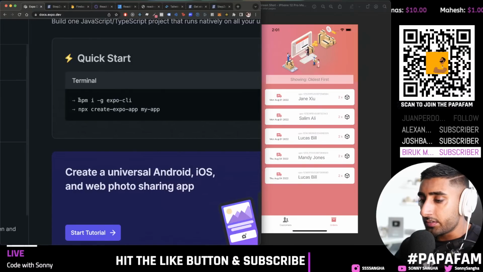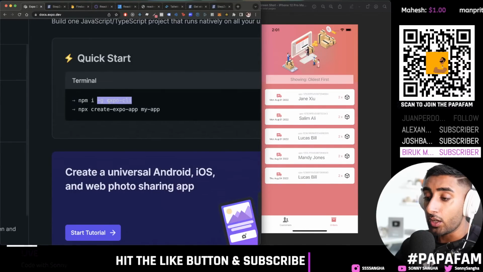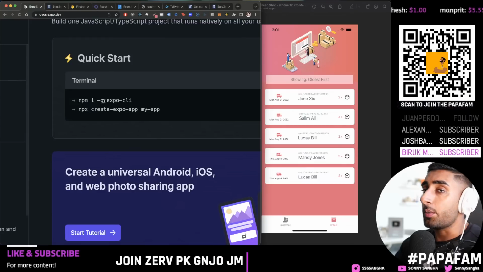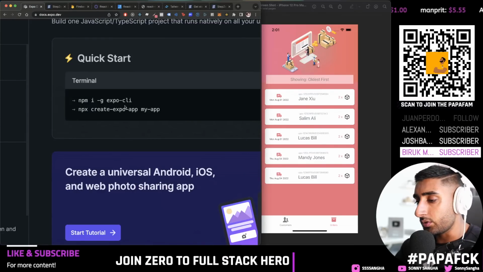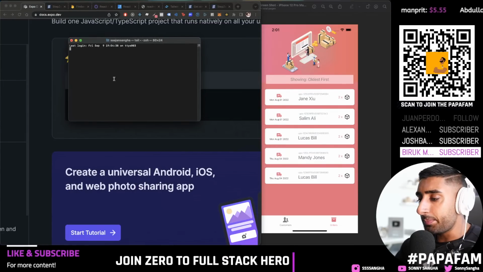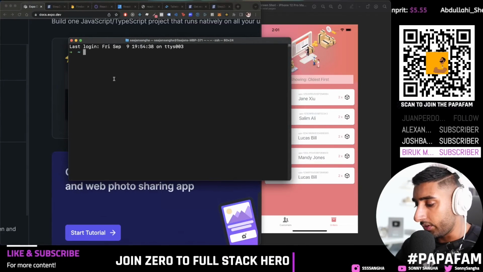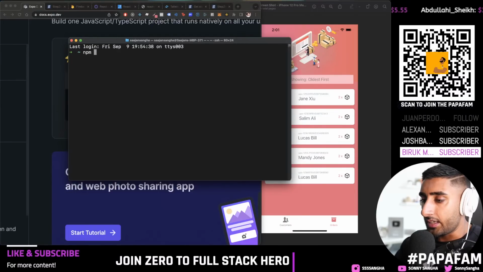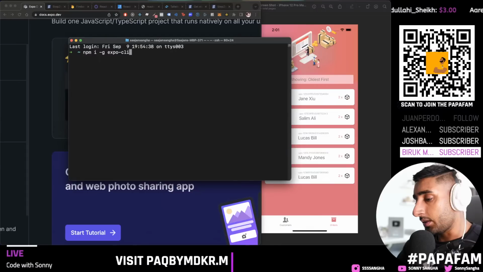So what we want to do is npm i -g expo-cli. Now this is going to install it globally, which means it's not going to be attached to a project. It's going to be available for you to use on your entire computer. So you can open up a terminal. I'm going to make this super big for you guys. And what you can do is say npm i -g expo-cli. I've already done this, so I'm not going to do it.